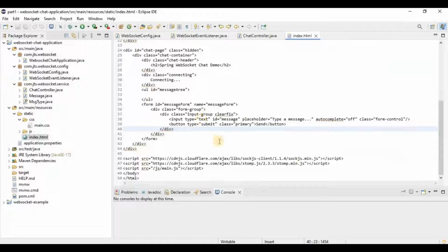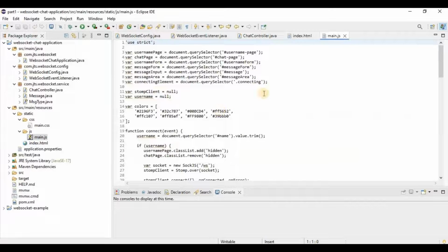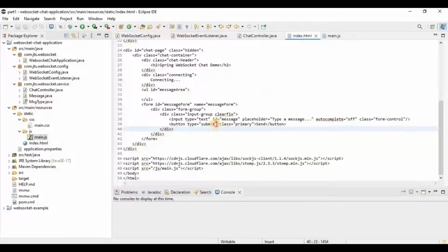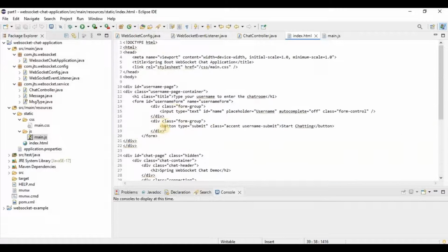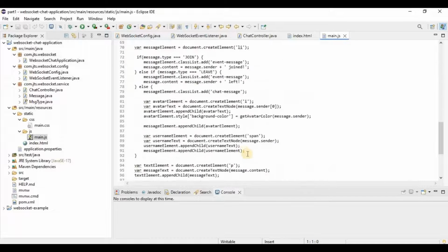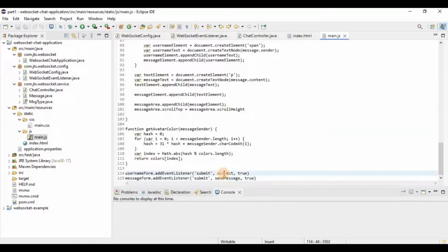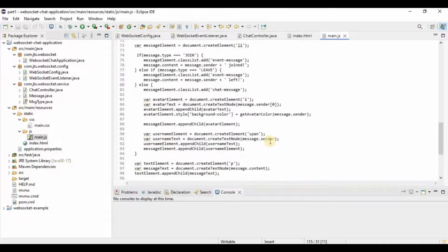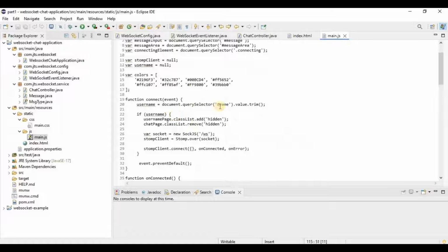Now I've also used this main.js file over here, which has the main logic. Initially, you can see, when this submit button is clicked for this username page, it will call connect. It will connect, and then whenever a message is submitted, it will call send message. In the connect method, you can see we are getting the username, and if it is valid, then first of all this form will be hidden, and the hidden class on this form will be removed like this.